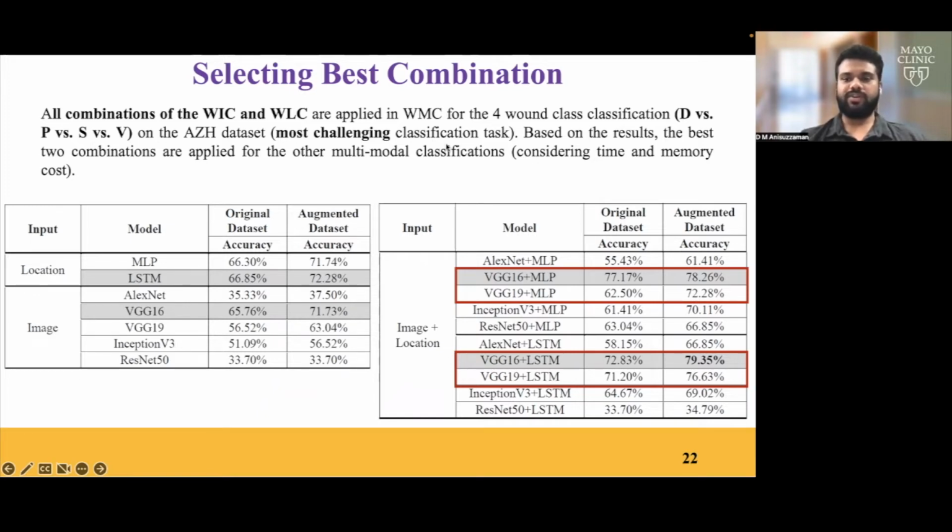Why are they the most challenging? From our general sense, we can say diabetic versus normal skin is easier to classify, like even a non-physician can tell, okay, this is a wound image, this is normal skin, or background versus diabetic. So when we do the classification between wound and wound, it is the most challenging one. And you can see the combination of these two actually giving us like 78% accuracy, and this combination of two giving us 79% accuracy. So this is the highest result we have till now for this 4-class classification.